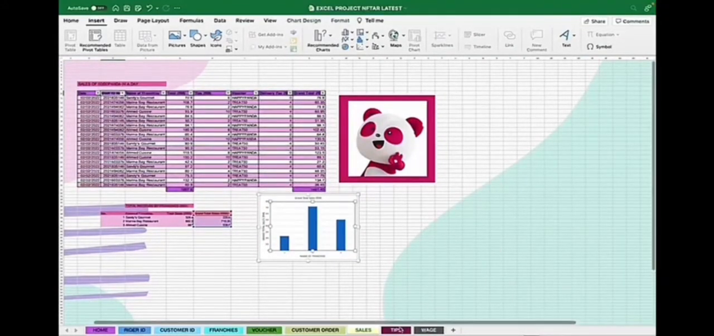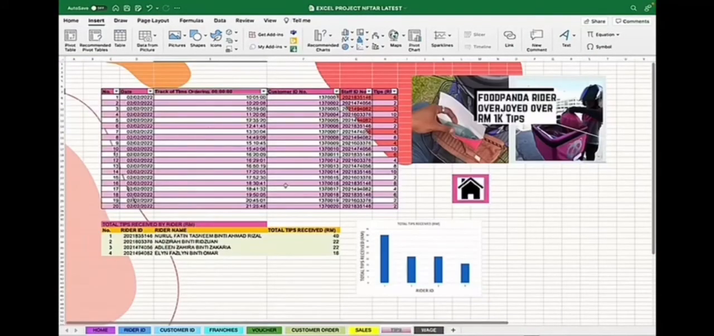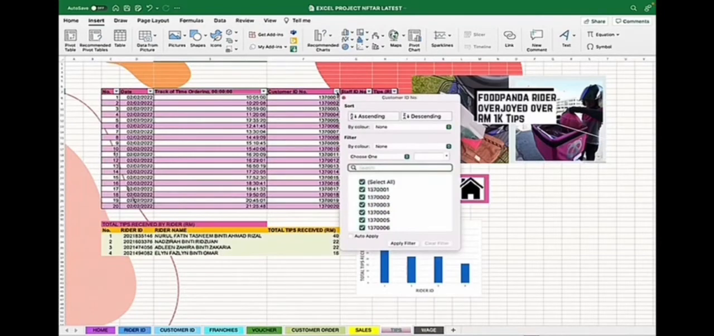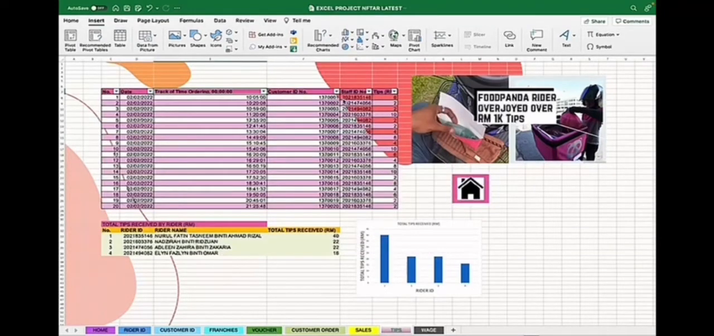And next we are going to look at the tips received by each of their staff. In this data, we include number, date, track of time ordering, customer ID, staff ID, and also tips received by the rider. As you can see here, we are also using the same method, which is filter, to determine how many ringgit the staff receive and which staff receive the most tips.